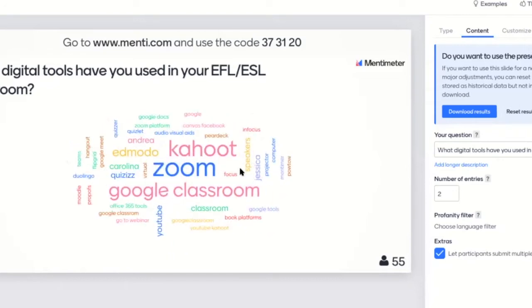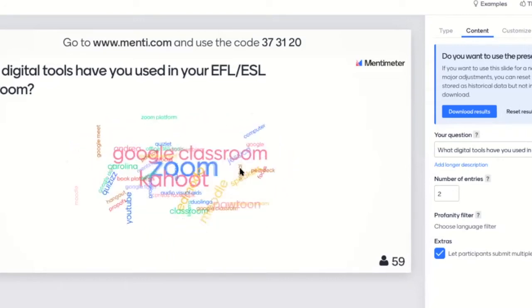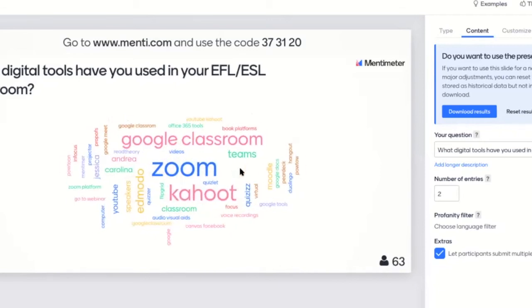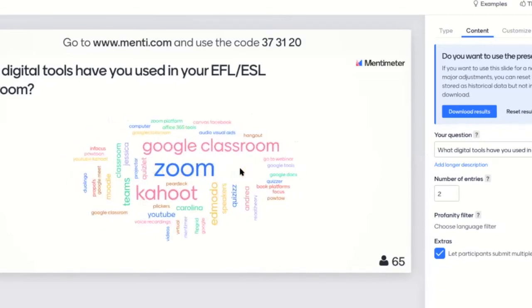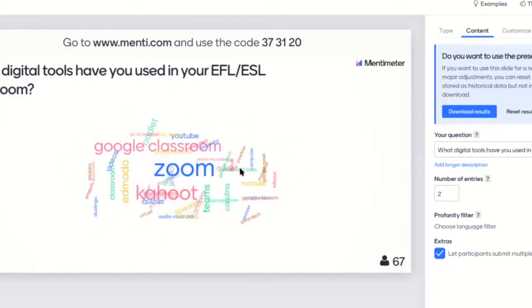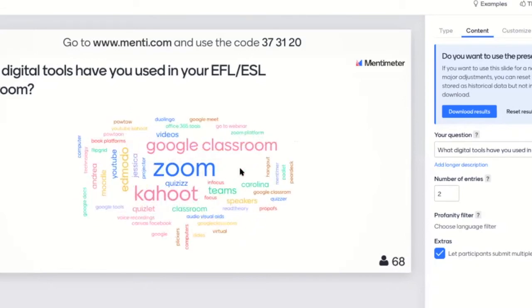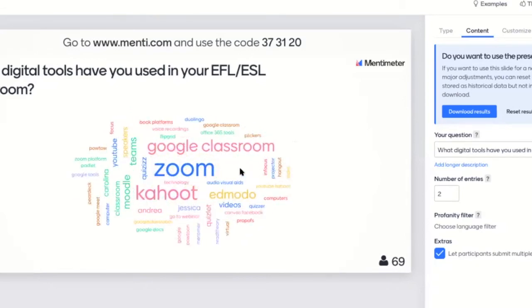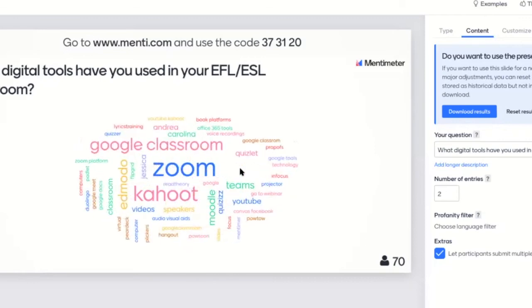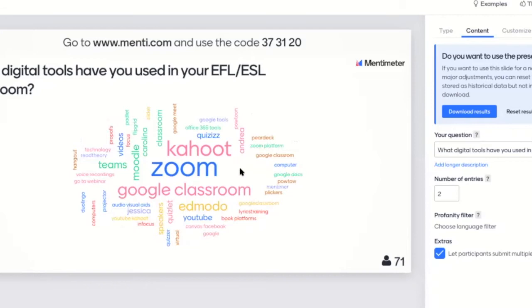So as you can see, sorry, I can't enter the link that you just gave us. Was it Mentimeter 37, 31, 20? The code is 37, 31, 20. Yes, that's the code that Mentimeter is going to ask you to join.